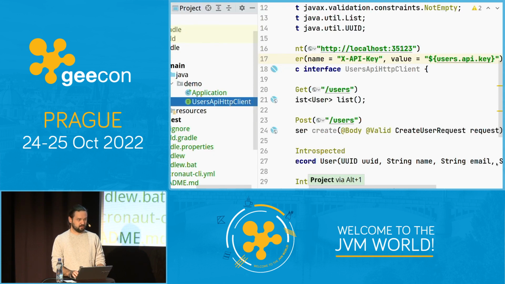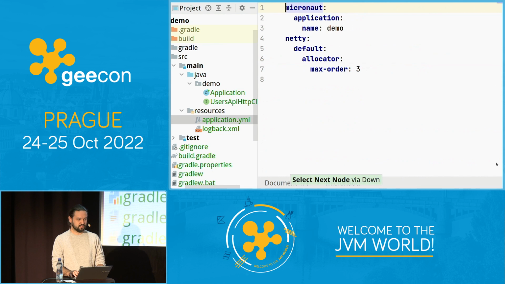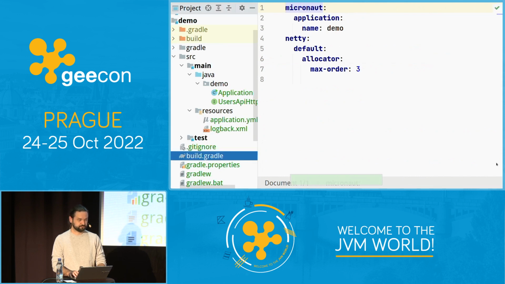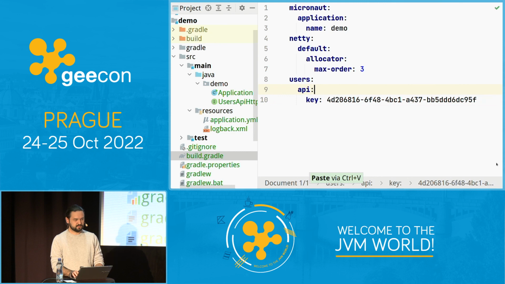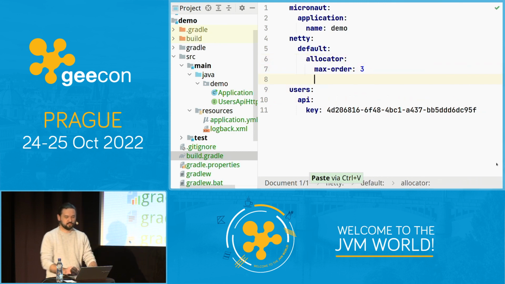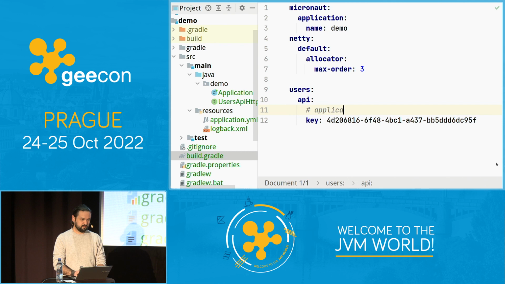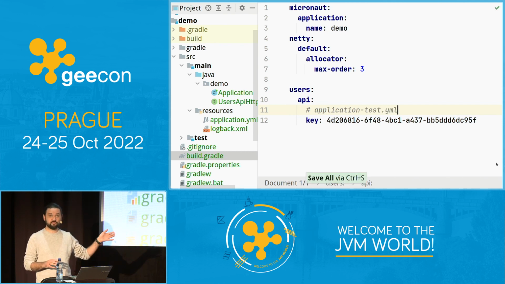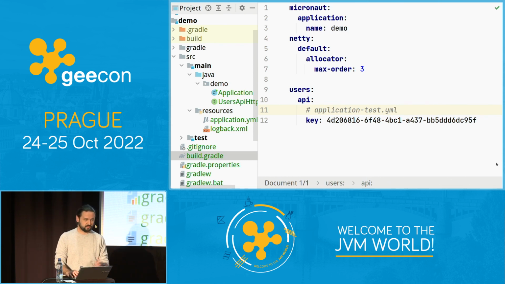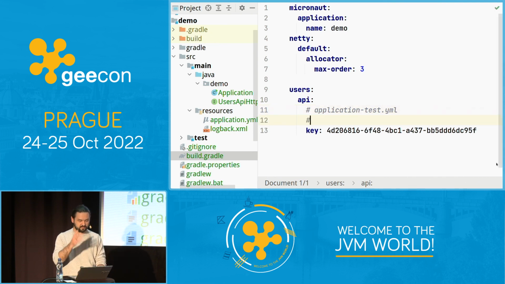Okay. Once we do it, we can go to application YAML, and here we can simply add it. And there is one thing worth mentioning. When it comes to Micronaut configuration, here I'm operating in the application YAML file, but there's no problem to add, let's say, application-test YAML. This test will define the profile. So if my application runs with the test profile, it will overwrite any configuration from the default application YAML file.